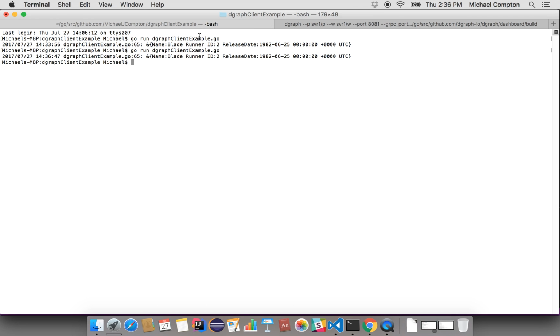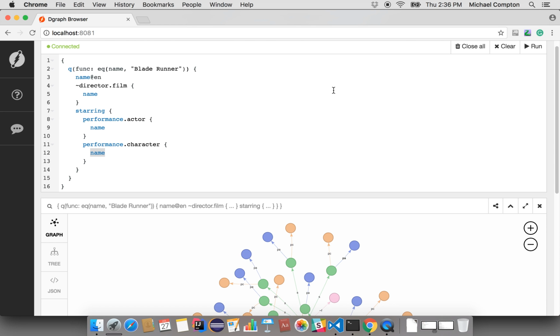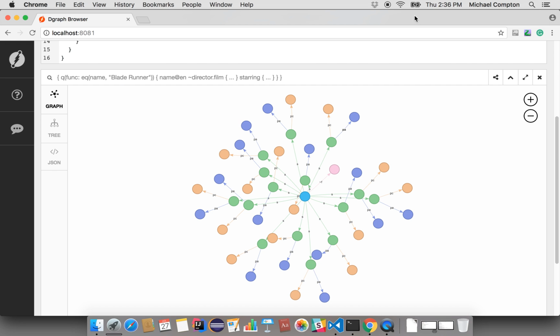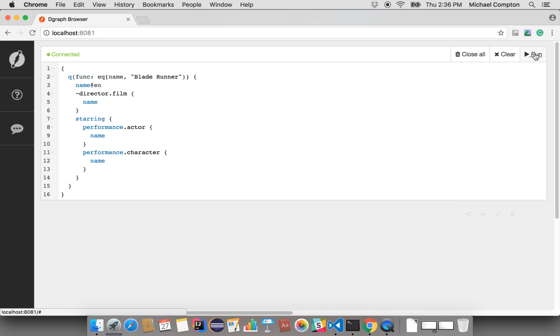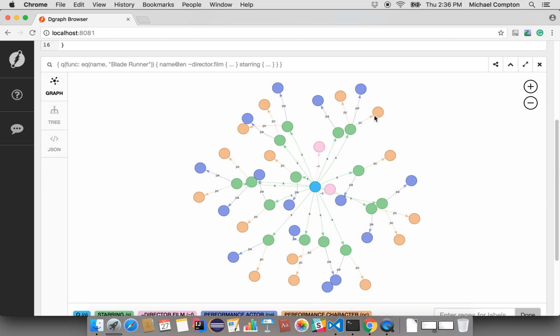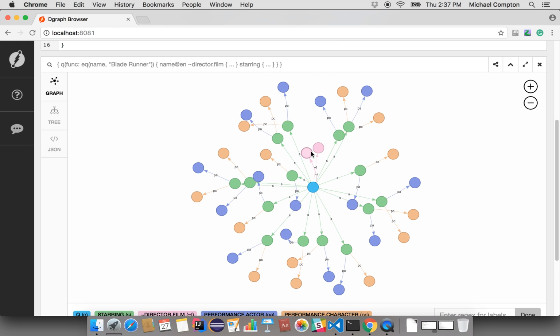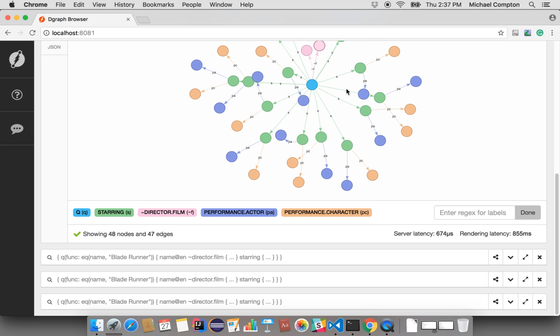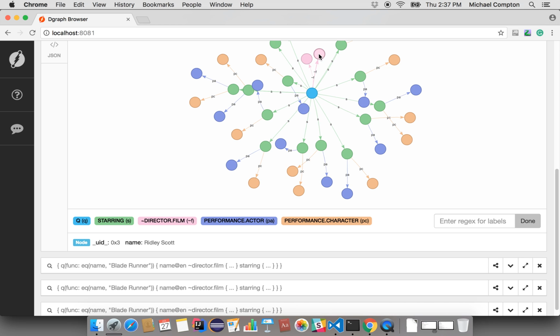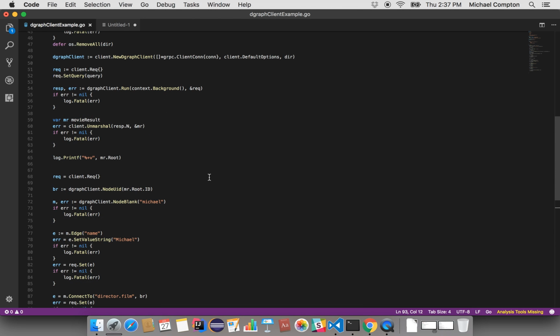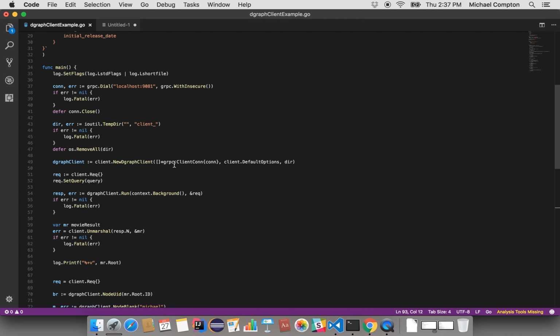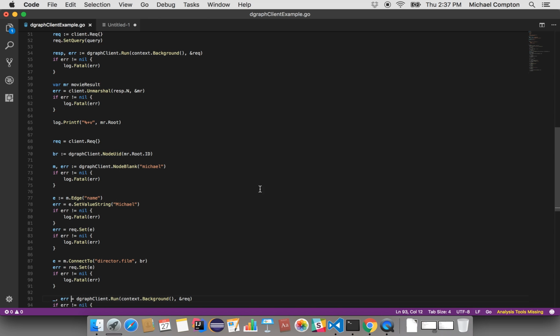Okay. So now let's run it again. We'll still run the query first and output this, but then it runs the mutation. So let's check over here and see if our graph output is different. We'll run the query. And now there are two directors in the movie. One of them is Ridley Scott, like it should be, and one of them's me. So there we go. We've written a small Go program that does queries and mutations from a Dgraph server.